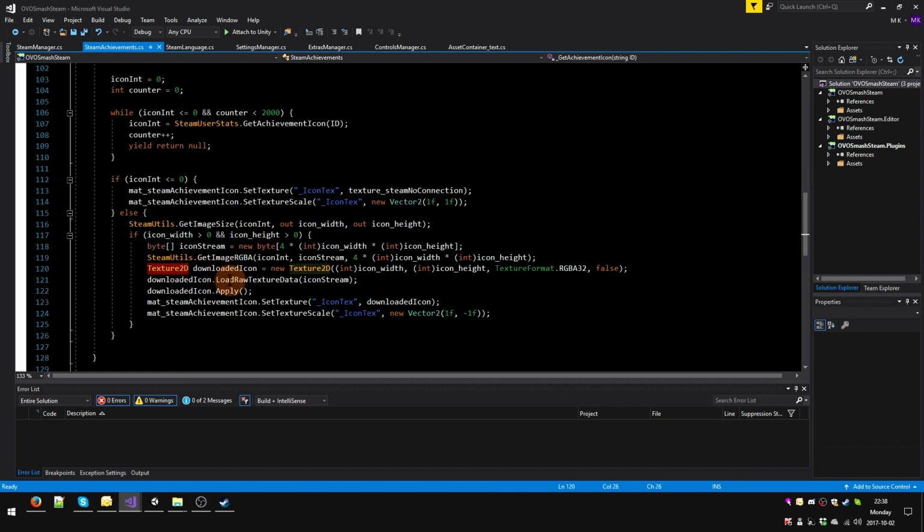Now next I create a texture. Like I said before, you could have a sprite, you could have all sorts of other settings, that'll be up to you. In my case it's a texture. Okay, so I create a texture, I call it downloaded icon, and I instantiate it as a new one. I give it the width, I give it the height, I give it the texture format of RGBA32, so red, green, blue, and alpha with a color depth of 32. And I don't set any mip maps, right? I'm not interested in mip maps in this case.